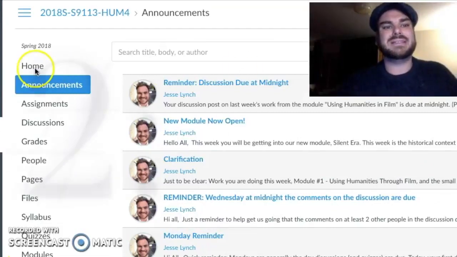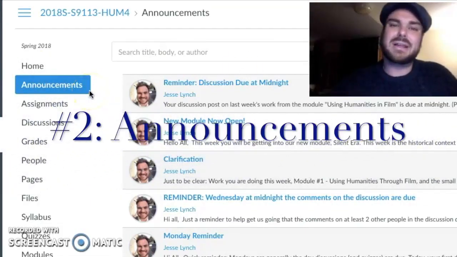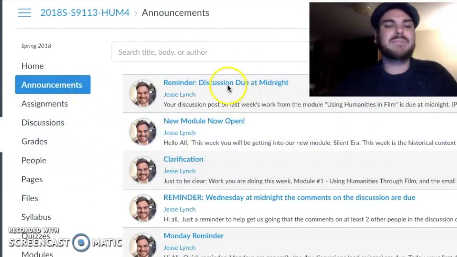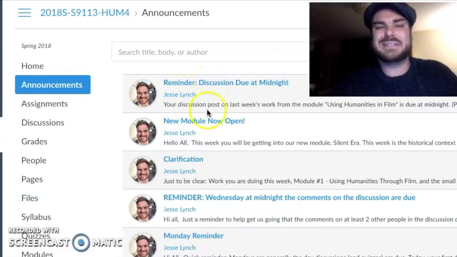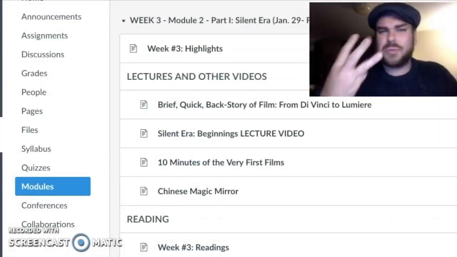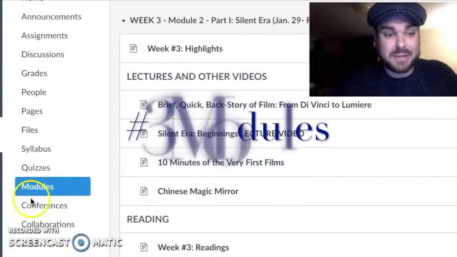Number 2 is the announcements page. If you click on the announcements page, you should have all the announcements that they should email you, but in case they don't email you, it's good to log in there and see what reminders I have. I try to give you as many reminders as possible for things that are due, but also when you click on those things, it should give you a link to go directly to it, just to make sure you've done it.